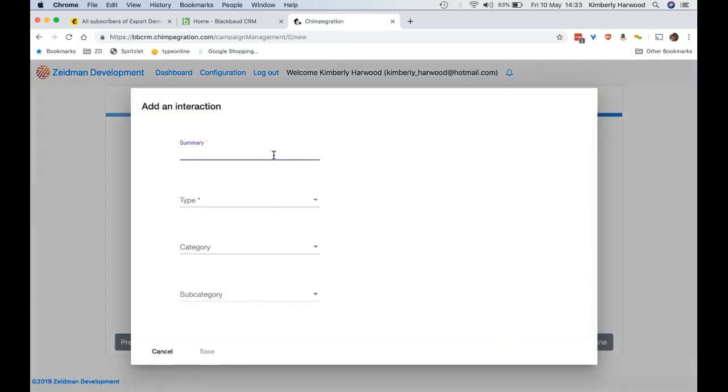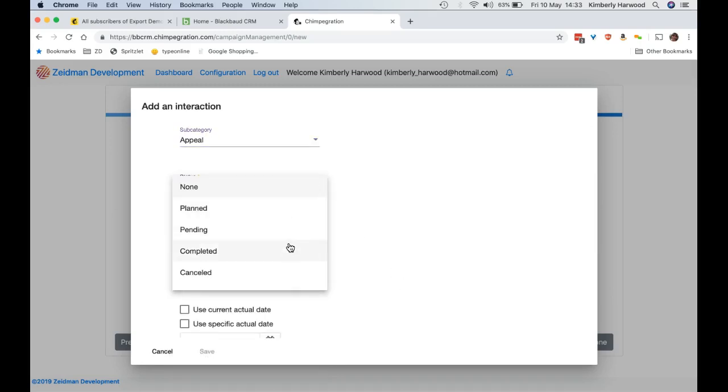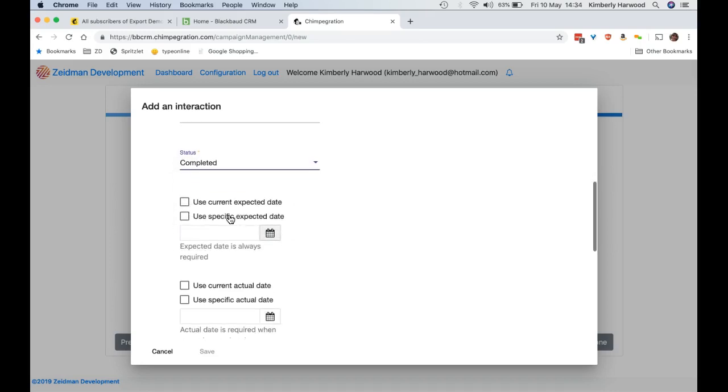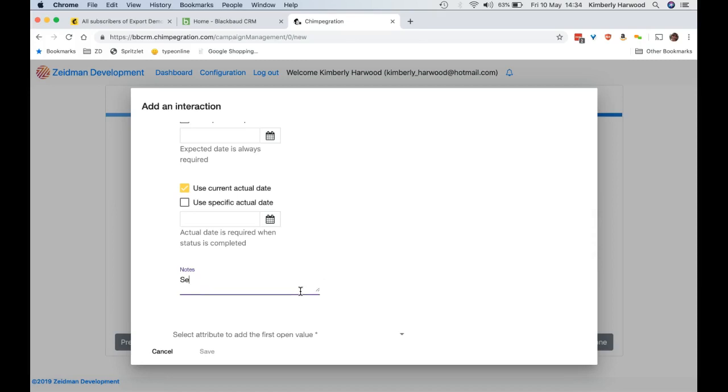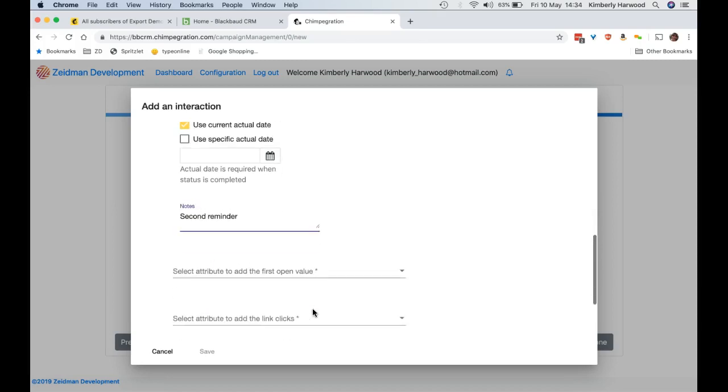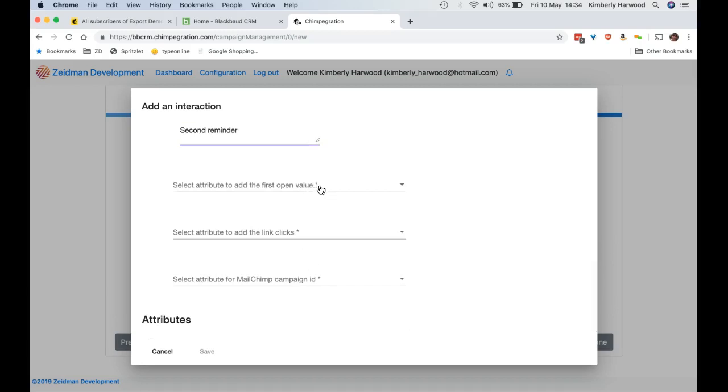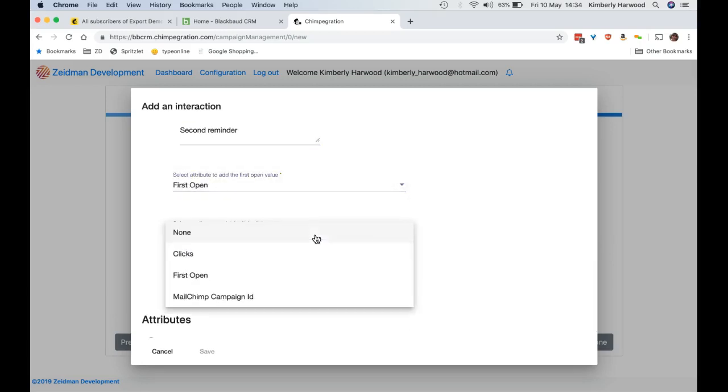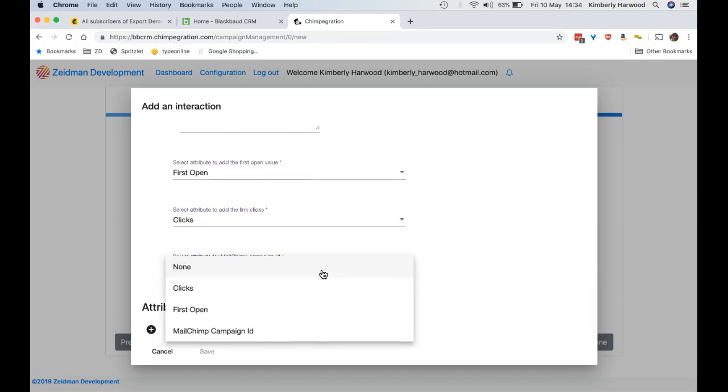And if I click on interaction details, I can enter them here. I can choose a type and a category and my subcategory. I can give it a status, and you can see that that's required because of the little star that's next to it there. The dates, and I can write myself a note as well. And then I can choose attributes for the first open, any link clicks, and the campaign ID as well.